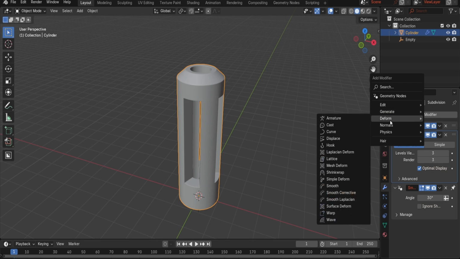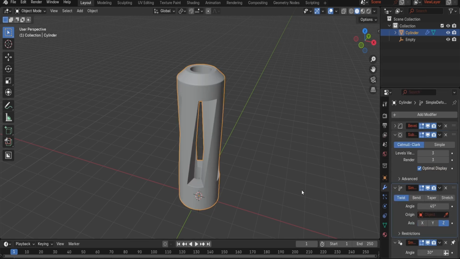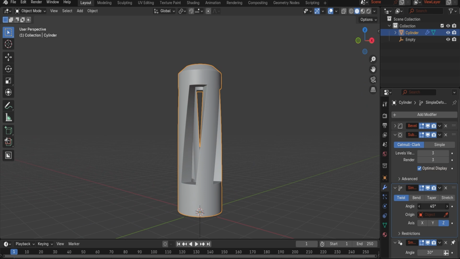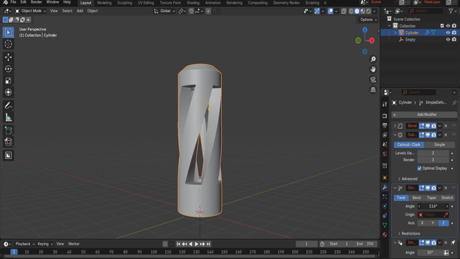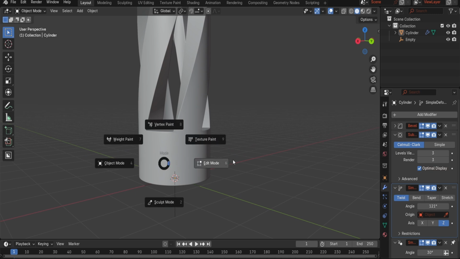Now head over to the Modifier tab, add a Simple Deform, and set it to Twist. And just like magic, you'll see your model start to spiral. And there you have it, a beautiful, flowing, twisted structure, perfect for fantasy scenes, sci-fi models, or whatever your imagination dreams up.